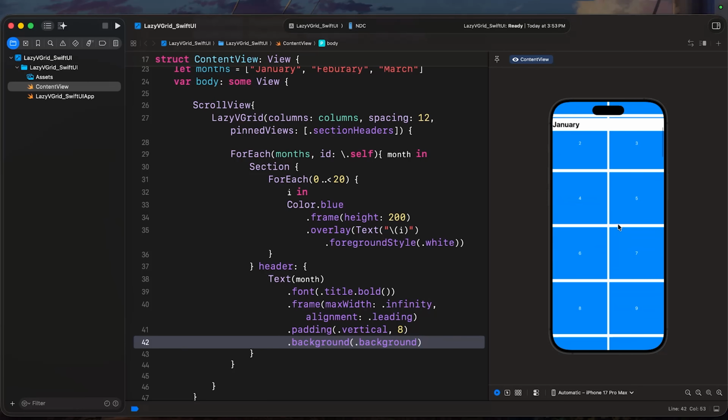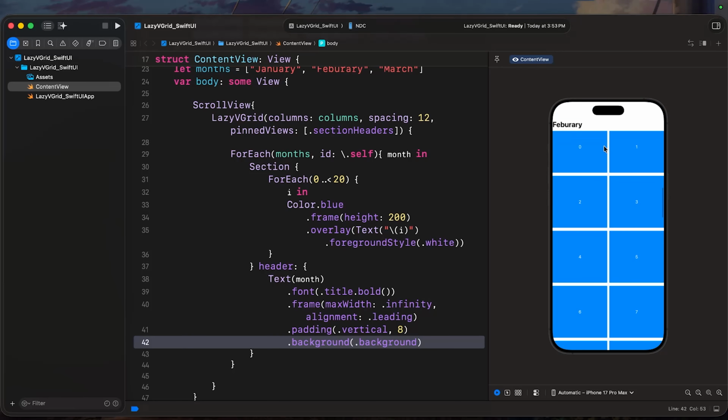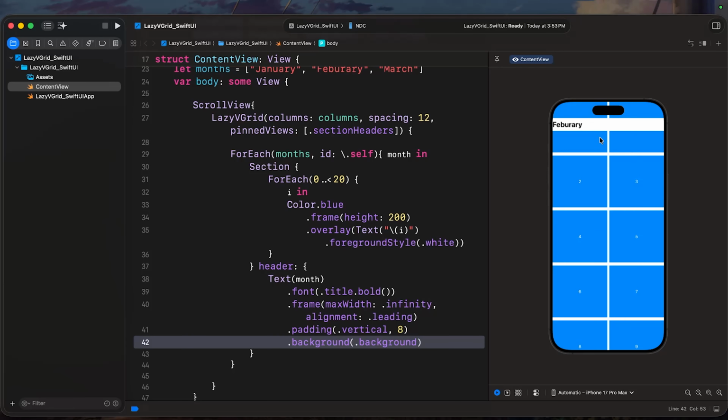So you can make this whatever color you want. I just have it as white. This way we can see January, February a little bit more clearly, and the cells aren't bleeding through.